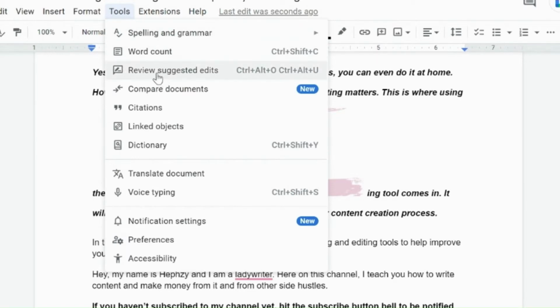Now, if the employer or the editor has made corrections on your documents, you can click on Review Suggested Edits to view the corrections that have been made. You can compare 2 documents with one another. You can check the meaning of words using the dictionary feature.